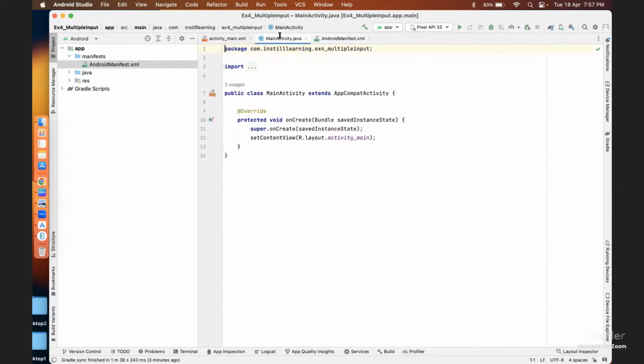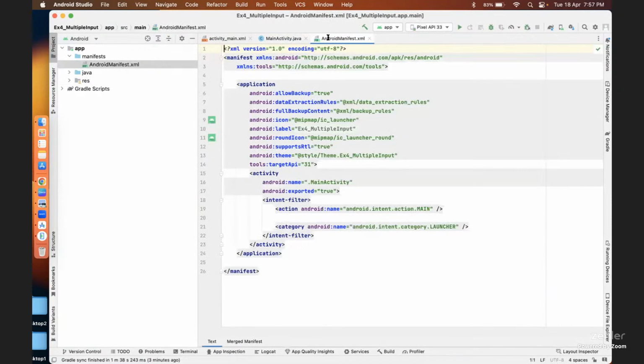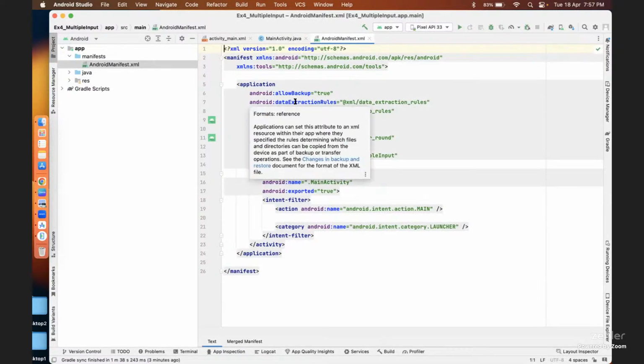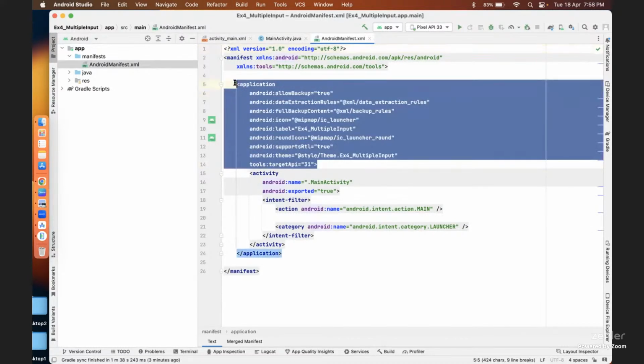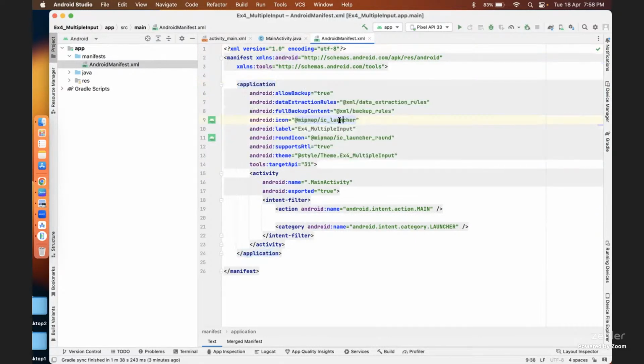Here you can see that we have created it, we'll come to that later on. So we have one activity, called the main activity. In the manifest file, you always give information about your application. Whatever information about your application, you can get it here. Here you can see which theme you are using, and what the label is. The label means this name will be displayed on your application.